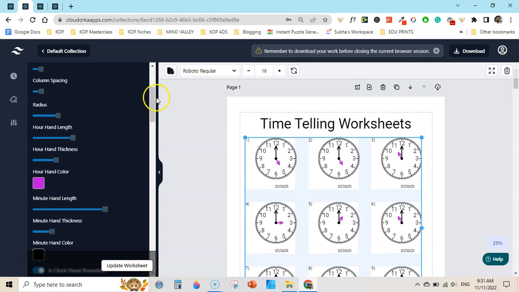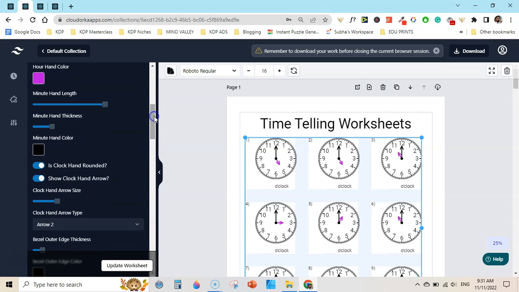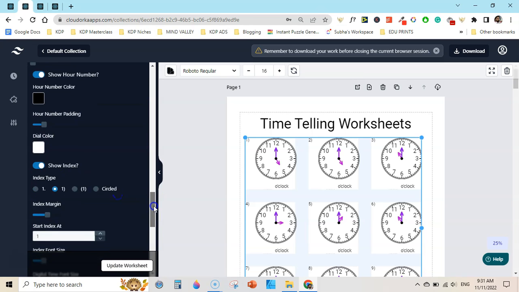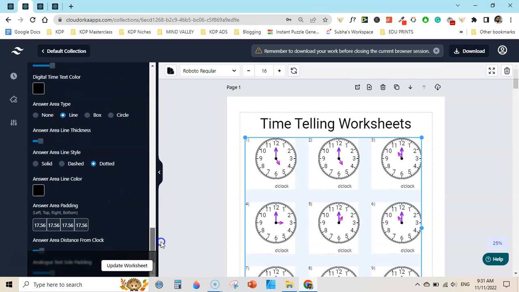There are a lot of options available in the front end version as well. You can change the length of the minute hand like this one, and you can also change the thickness of the minute hand like this. You can change the color of the minute hand like this, and it will take hours and hours to go through all the details and features of this software because it includes a lot of them.